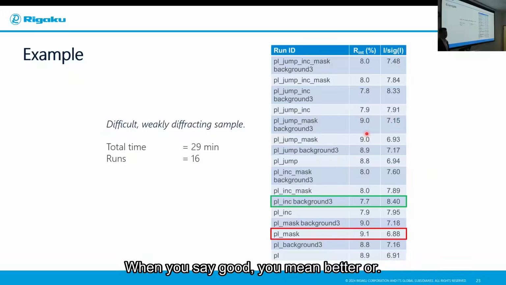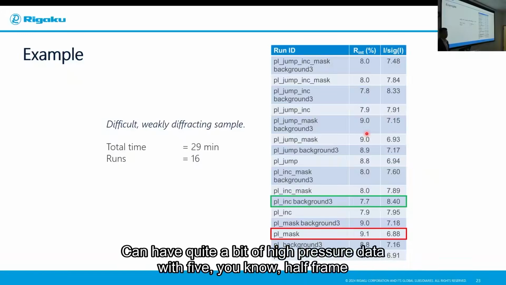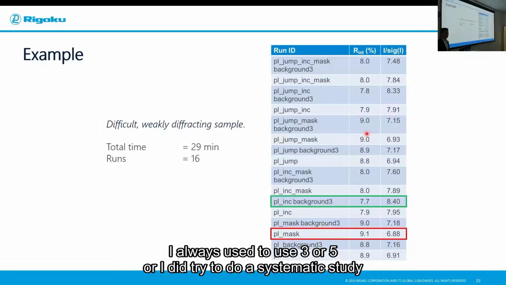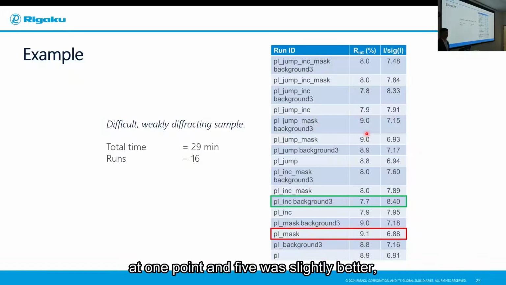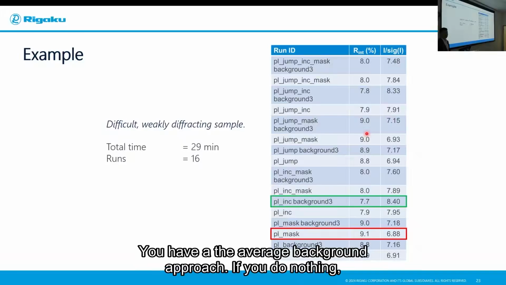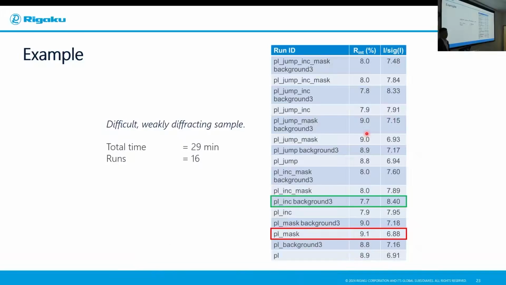When you say good, do you mean better or? Better than the single approach. You know, we've had quite a bit of high pressure data where 5 of these now half degree frames is, I say better, right? I always used to use 3 or 5. I did try to do a systematic study at one point, and 5 was slightly better, but you're heading more towards the situation you have in the average background approach if you do that.